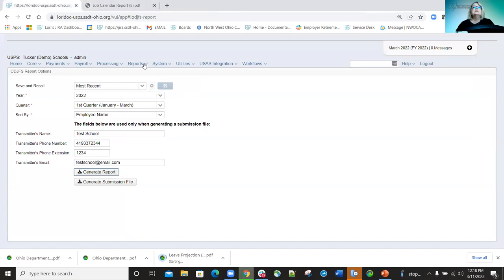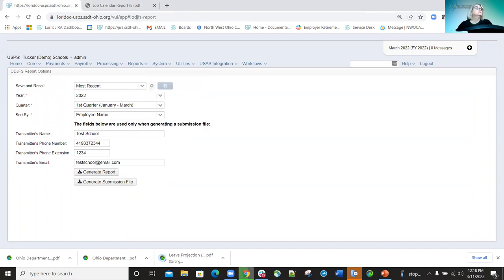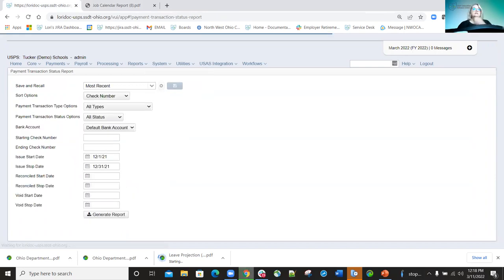The next option is the payment transaction status report. That's going to give you a list of check numbers, a check status, and the type, employee ID or vendor code, depending on if it's a check type, the name, all that information, whether it's voided or reconciled. And basically, if you put in a starting date and stop date and tell which checks you want, if you want only certain checks, you can do that. You do all checks. And then I'm just going to generate this report.